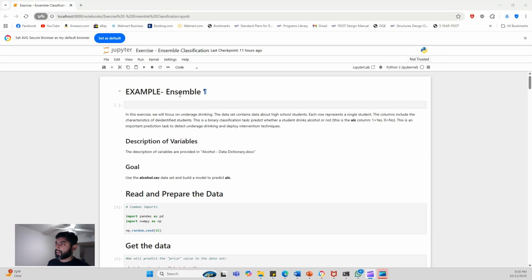All right, let's look at this ensemble example in Python. In this exercise, we are going to focus on underage drinking. This dataset contains the data of high school students. Each row represents a single student. The columns include the characteristics of de-identified students. It's a binary classification task, and we are trying to predict whether a student drinks alcohol. 1 represents yes, 0 represents no, that person or student does not drink alcohol. This is a pretty important prediction to detect underage drinking problems and deploy intervention techniques.